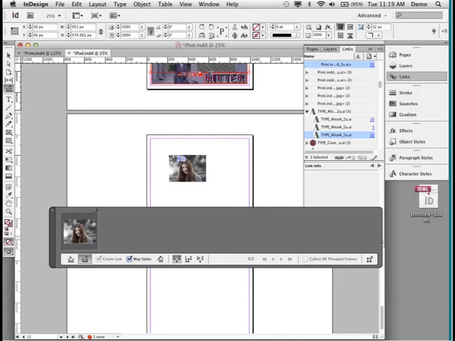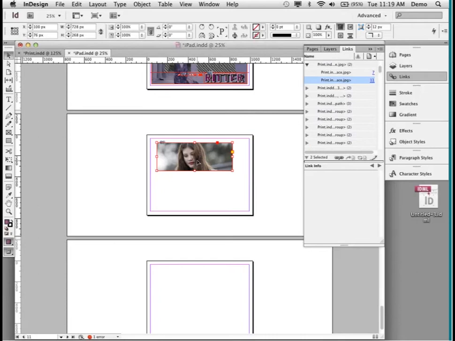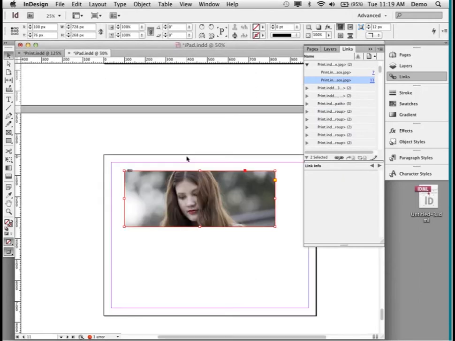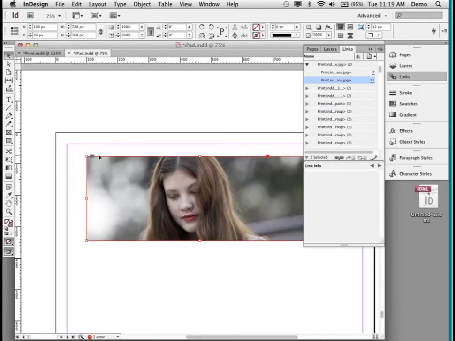But instead of just clicking to place this content in here, what I can do is click and drag and place it in the size I want. You'll see that I placed it. It's linked. There's a little teeny link icon in the upper left corner if I zoom in here. Now, by placing and not just clicking, but dragging across, we're essentially linking these two pieces of content together, essentially to the original file. This is actually linking it to the print document as well.